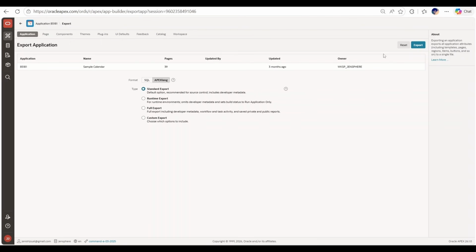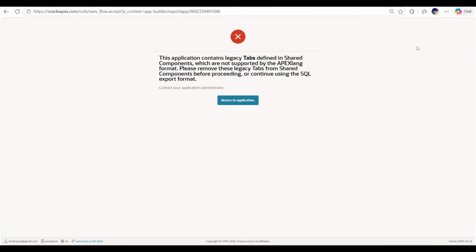But now let us also learn about this particular feature. So we can click export, and now, okay, so this is a new learning for me as well. This application contains legacy tabs which are not supported. So from this we can see that if there are legacy tabs present, we won't be able to generate an APEXLang format for it.